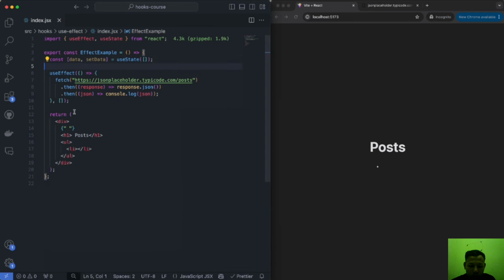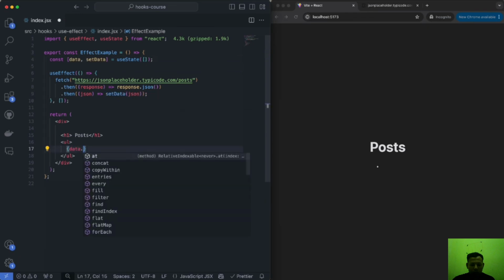Now we need to change this to, instead of just console logging the JSON data, I want to set the data state to be equal to whatever list we get from the API. Perfect. Now to display this list over here, we'll delete this list item and add it back again later, but we'll just loop through this data. And for each item in this data, we want to map its value to some sort of JSX. So we'll grab the value of the post, and in this case, we'll create a list item for each of the items.